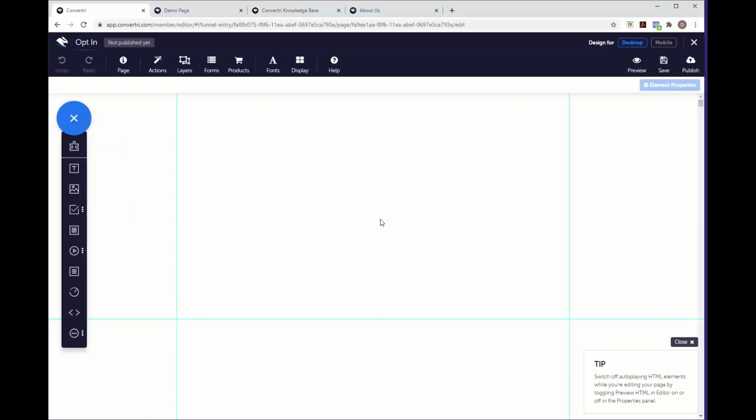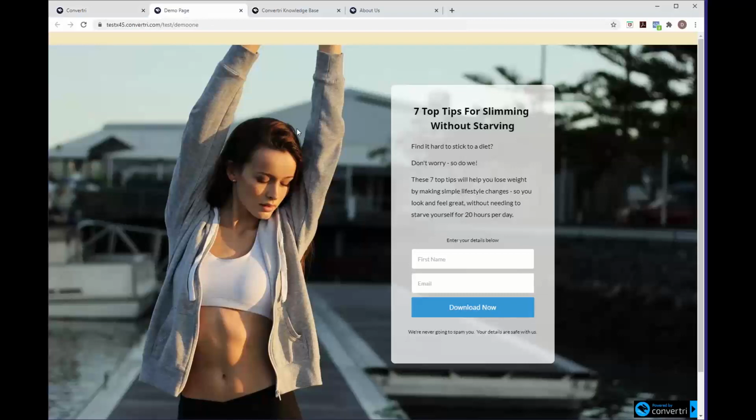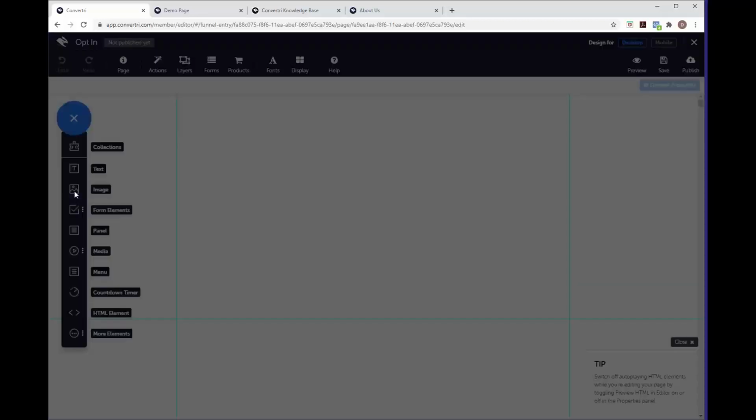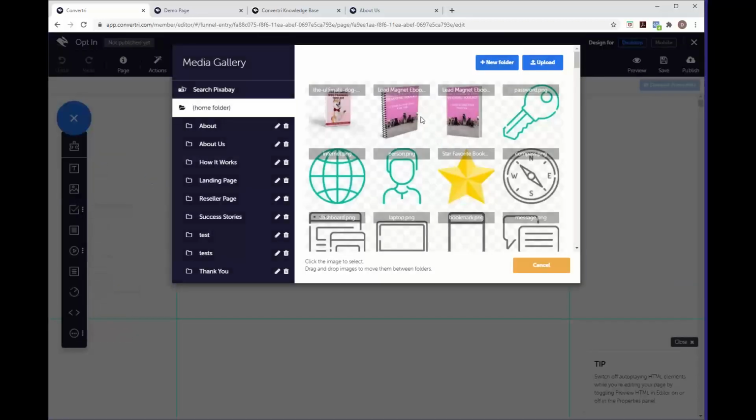So the first thing that we are going to want to do is get this nice background image on our page. So as you can see here, this is an image and it is actually covering the whole page. So we can do that now. And how to do that is you're going to want to come over to the left-hand side of the page, which is where you've got your elements toolbar. And as you can see here, we've got one for image. So if we click on that, it's going to bring up the image modal.